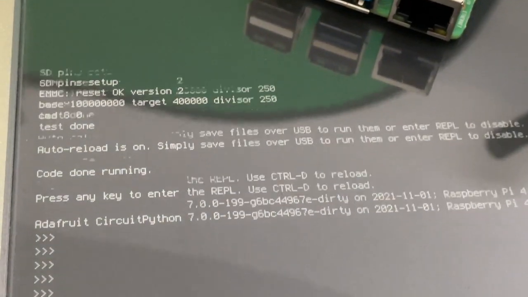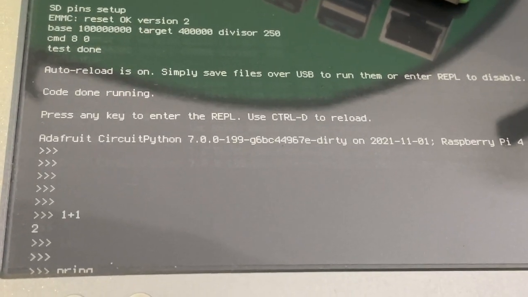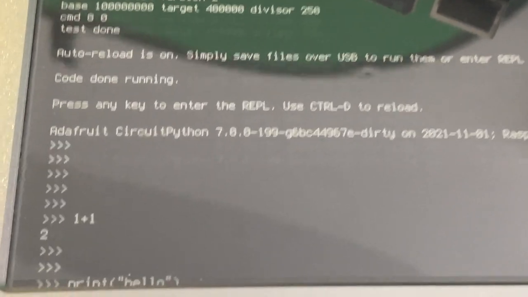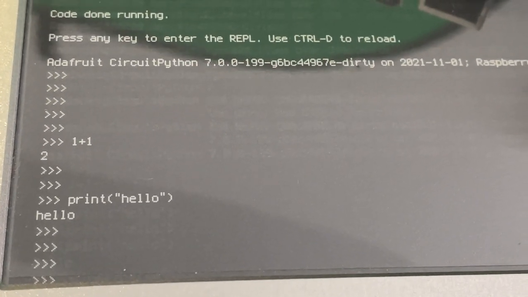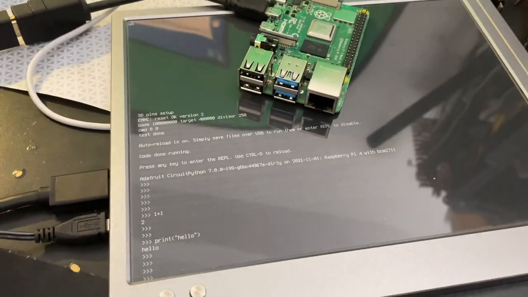And as I type things into the REPL, it will refresh and appear. Super freaky. So GPIO is coming next. So far, so good. All right.